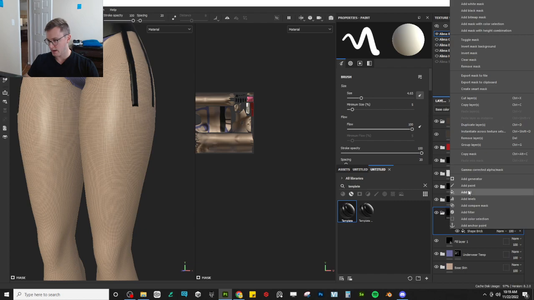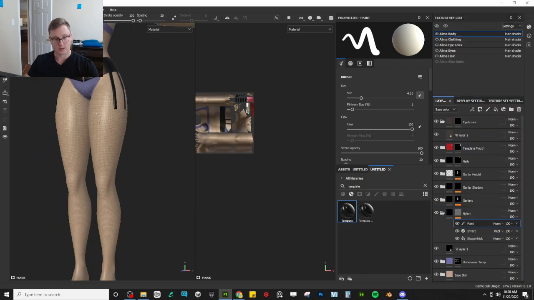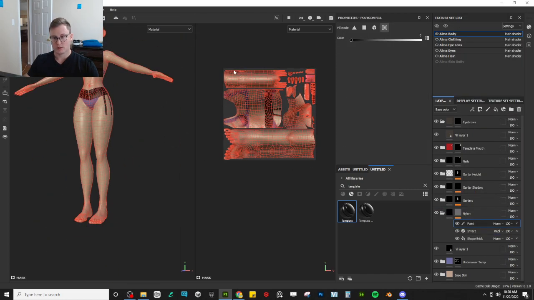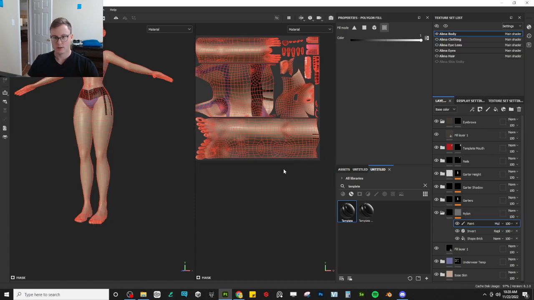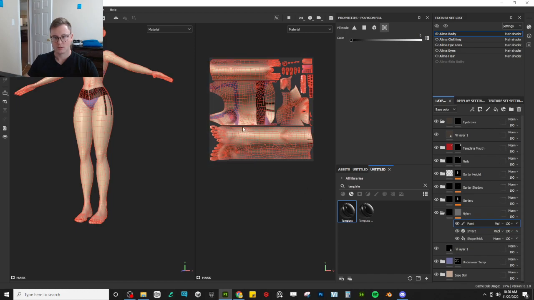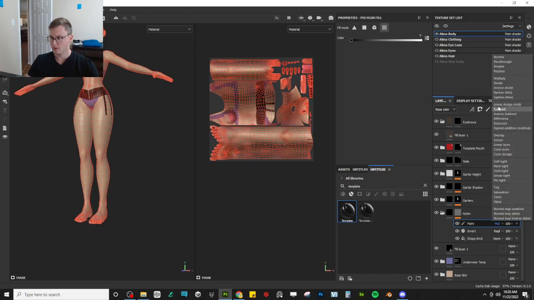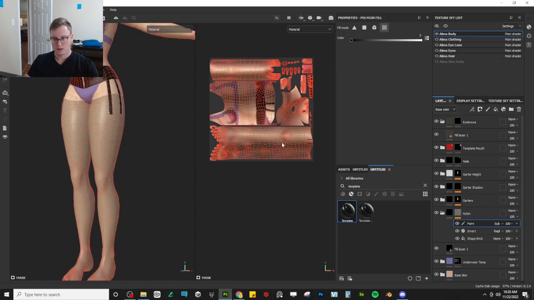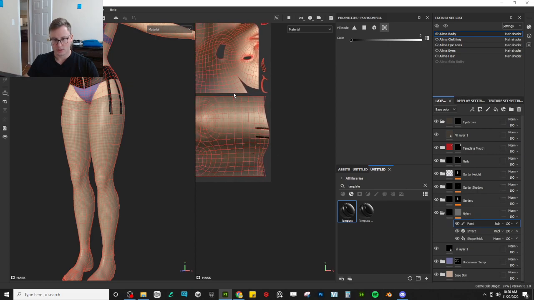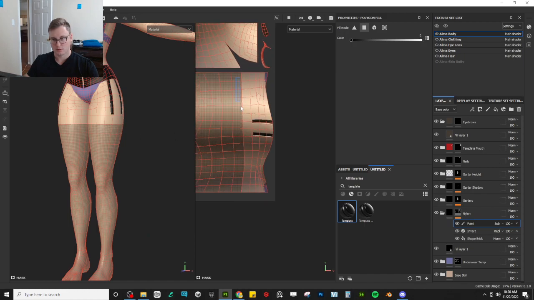All right, and then we're going to add one more paint on top, and we'll just do this, set it to multiply, or subtract. There we go. Then we can just target specific spots, body, like so. Boom.